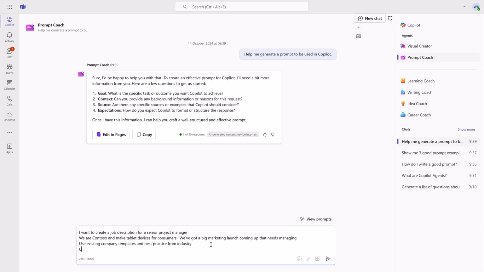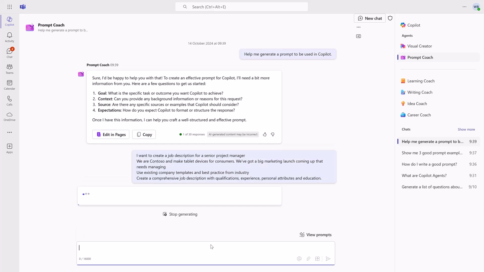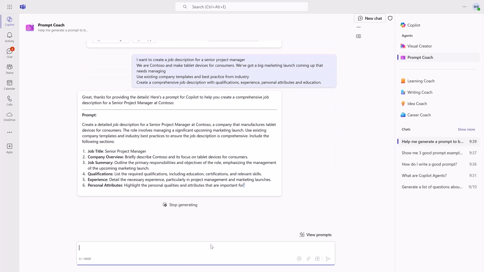And then expectations, so create a comprehensive job description with qualifications, experience, personal attributes, and education. Let's say something like that. Okay, so those are the 4 parts: the goal, context, source, and expectation. I know there's a bit of overlap there between qualifications and education.